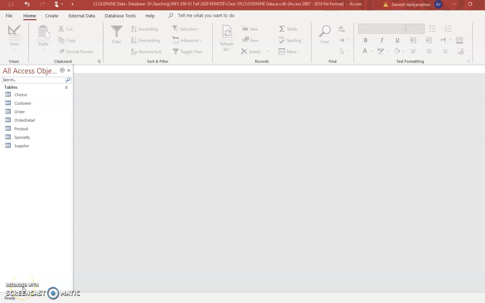Let us take a look at another example. Here we have a company called Cloud9 who manufactures cheeses or brings cheeses from outside, from all parts of the world. So we're going to take a look at the database that they have. The database has all these tables. There are 7 of them.